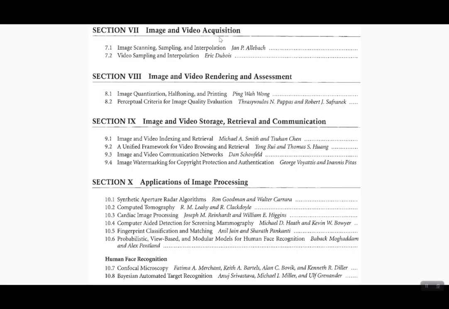We will discuss image and video acquisition: what sensors, what parts, what processes are followed to do that. Image and video rendering and assessment we will discuss. Image and video storage, retrieval and communication. We will discuss applications of image processing. You see those applications nowadays in almost everyday life, but we will give an overview and some technical insight into those applications.